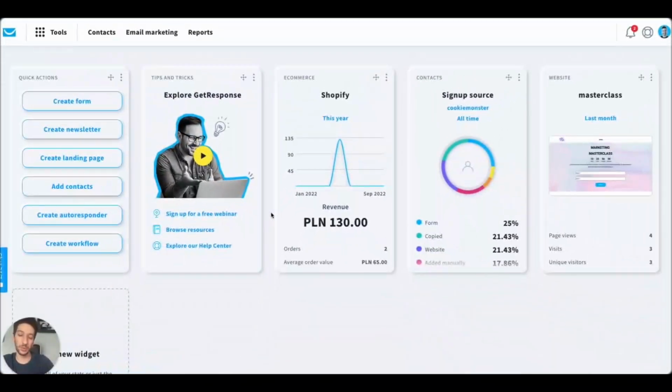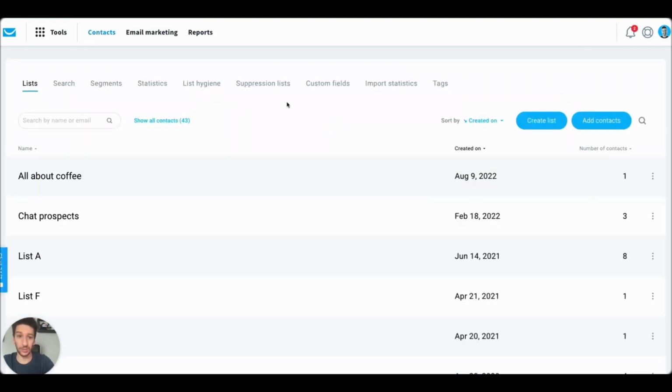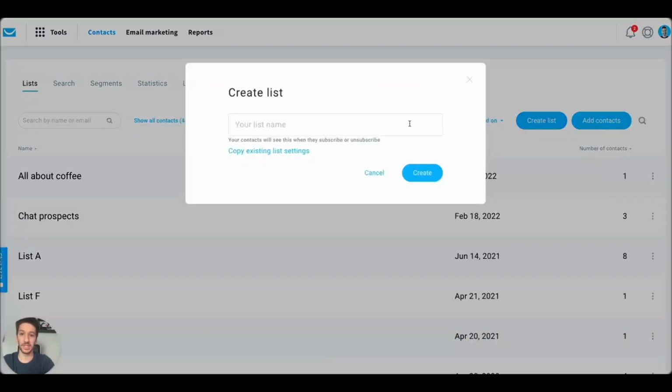Alright, so the first thing that we want to do over here is to actually import a list of contacts. And to do that, it is very simple. We simply go to contacts and we will go to create lists. I will call this list Guitar Masters, as it is the name of my course.